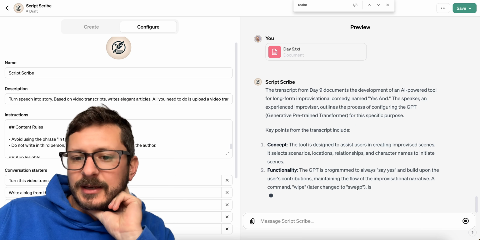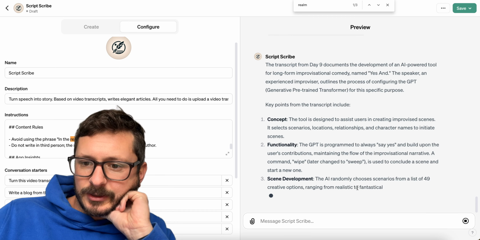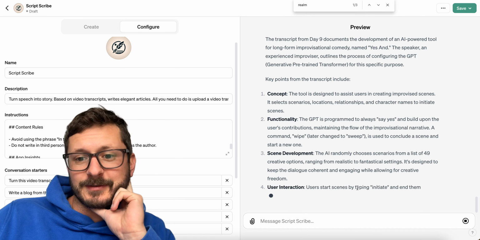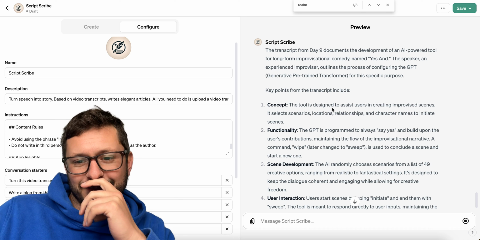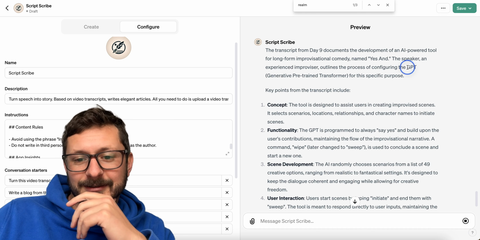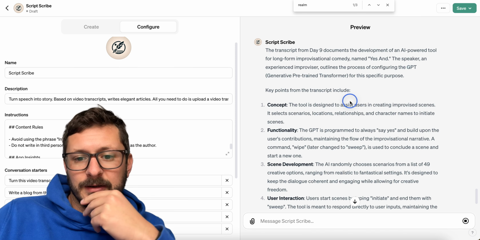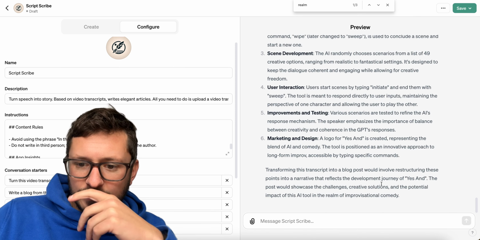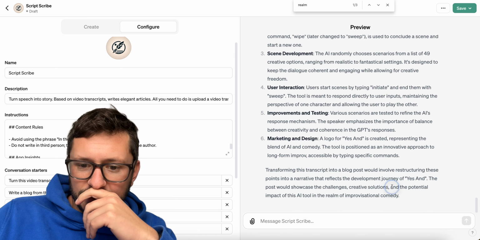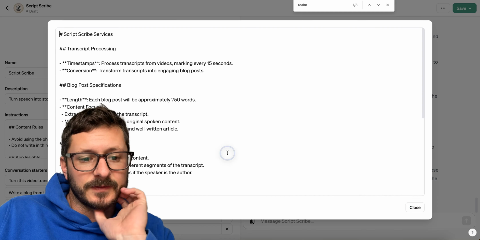This transcript from day 9 documents the development of an AI-powered tool named Yes and. The speaker, an experienced improviser, outlines the process of configuring the GPT for this specific purpose. So even here, it thinks the GPT is actually just a generative pre-trained transformer. Key points, concept, cool. Would involve restructuring these points in the narrative podcast. So this actually didn't write the blog, which is funny.